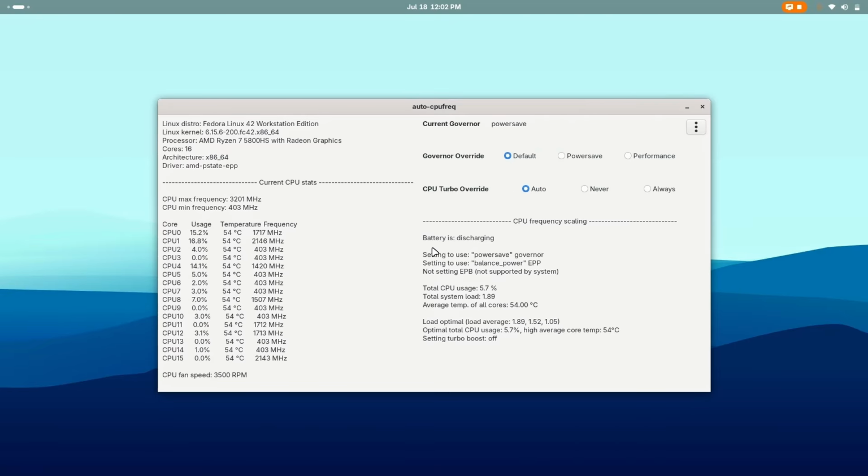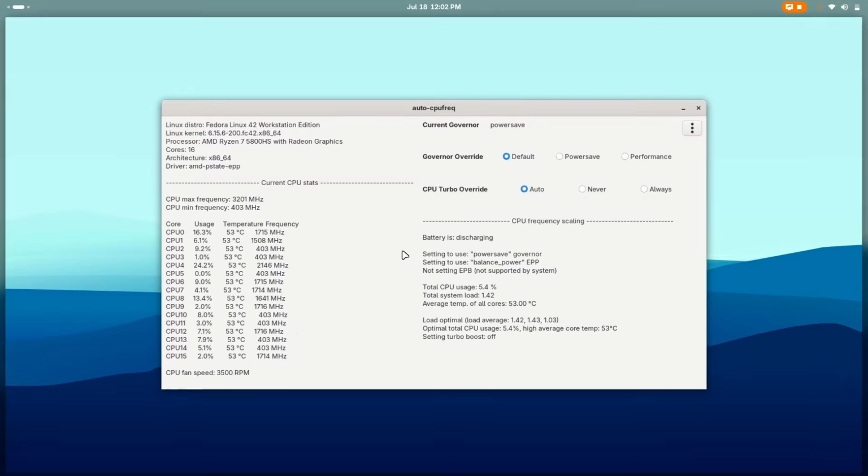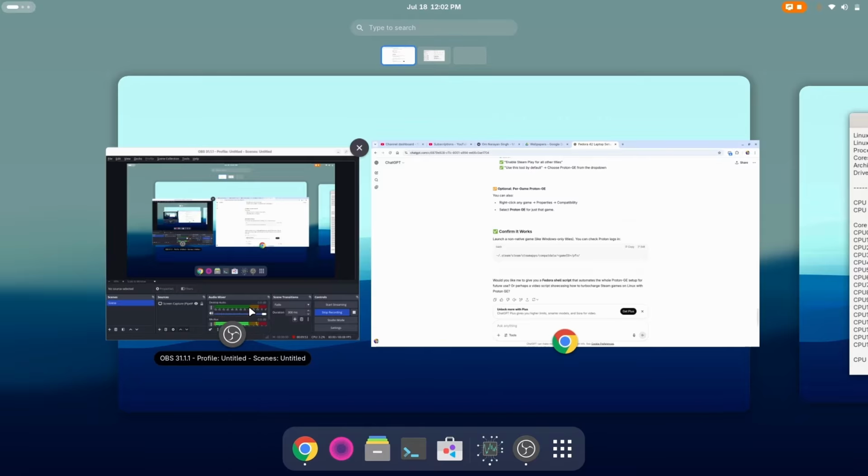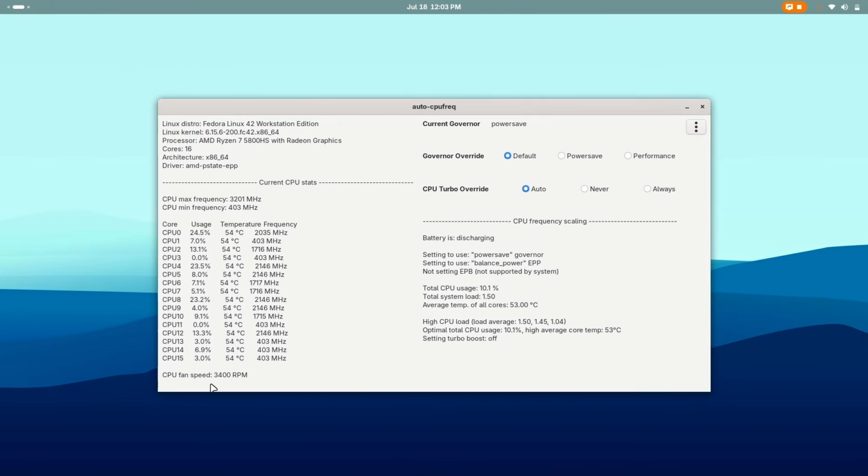This is a tool which actually handles how much power my CPU and GPU or the CPU fan should have, and what is the amount of CPU power it should give on different occasions. For example, right now I'm using my battery and I'm recording the video, as you can see, in pretty high quality. So what it is doing is just keeping the CPU fan speed high at 3400 RPMs, but it is in power saving governor with the turbo boost right now off and the CPU usage is pretty minimal, approximately under 10%.